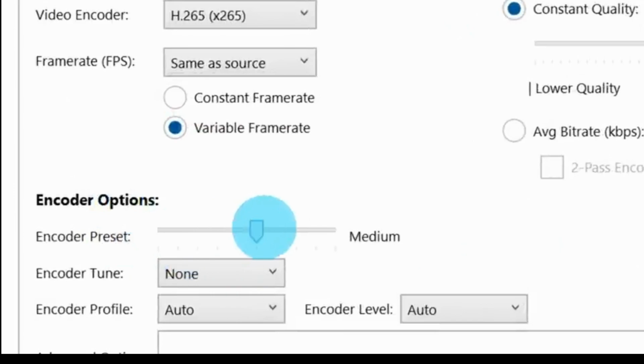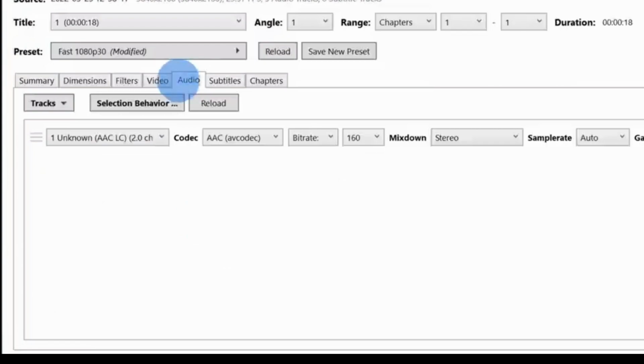Down below, you can also set the encoder speed, and here the turtle wins the race. The more time the encoder has, the better image quality it can ensure, and the smaller the file size. You just have to be willing to wait a bit longer for it to encode and complete.